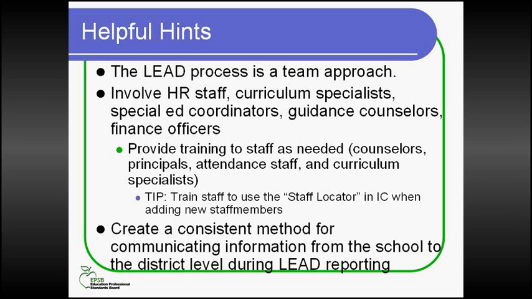But if you look up staff members by social, you can find and pull their information without having to create a whole new record. I highly recommend that you create a consistent method for communicating information between the schools and the districts during lead reporting.